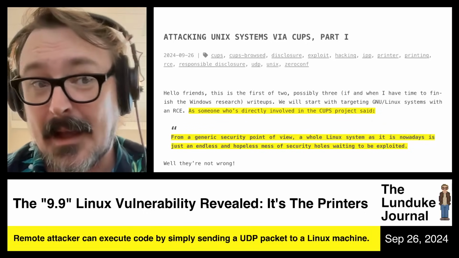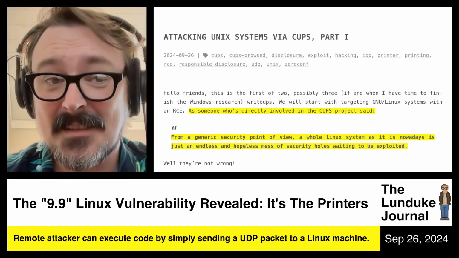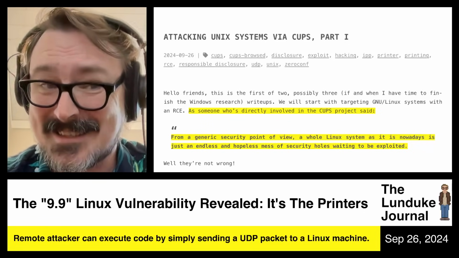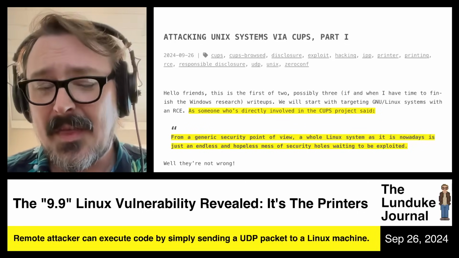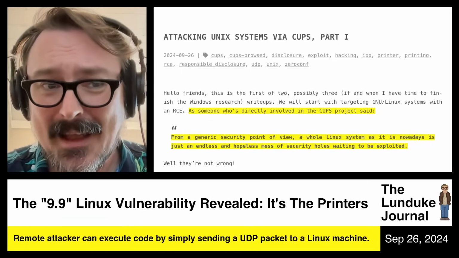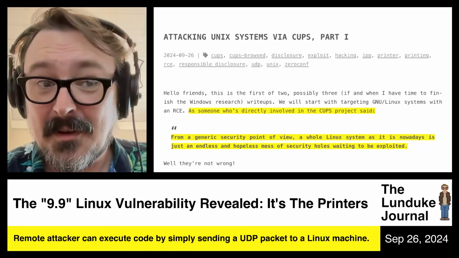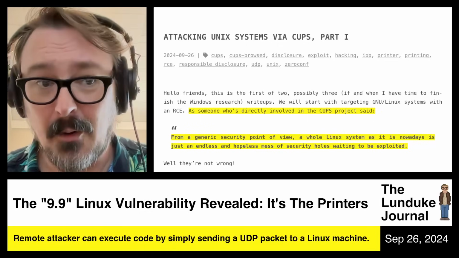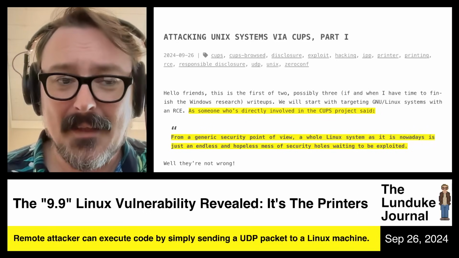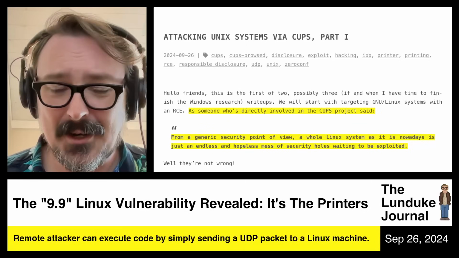High level, yes, it is a massive vulnerability, and it does allow people to execute code on remote machines, not just Linux, without authentication by simply sending a UDP packet. By sending a UDP packet to the remote machine, you can then execute arbitrary code. This is very much a very bad thing. I absolutely would rank this a 9.9 out of 10. This is not good at all.